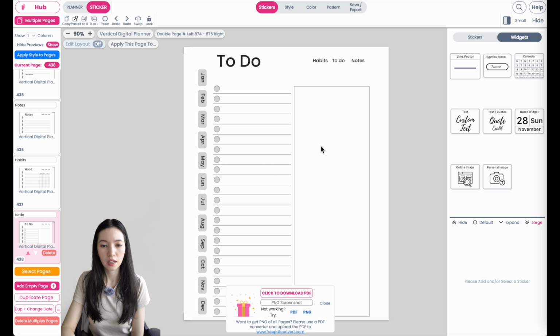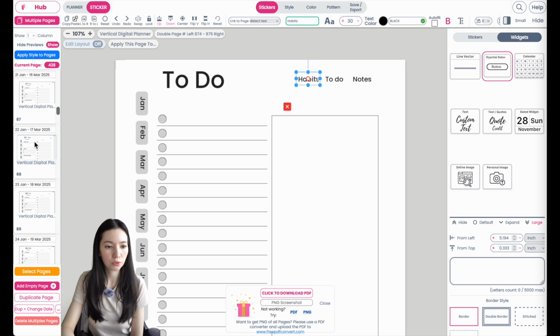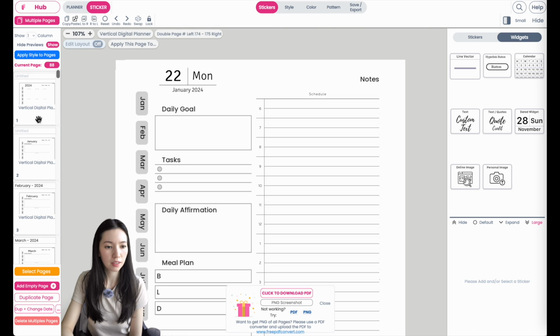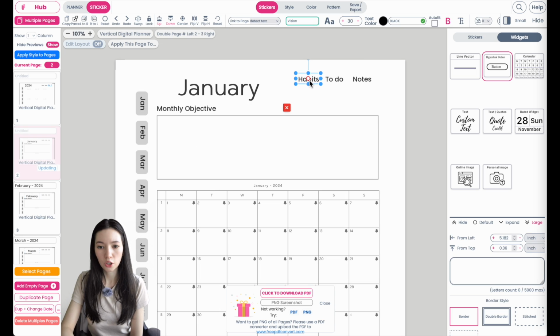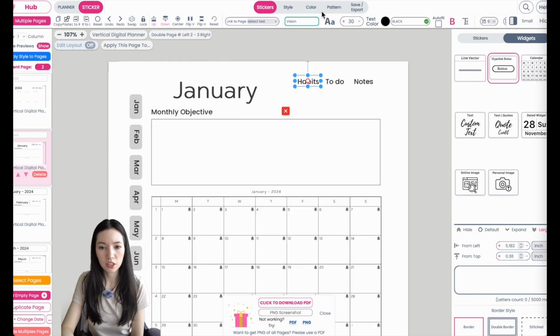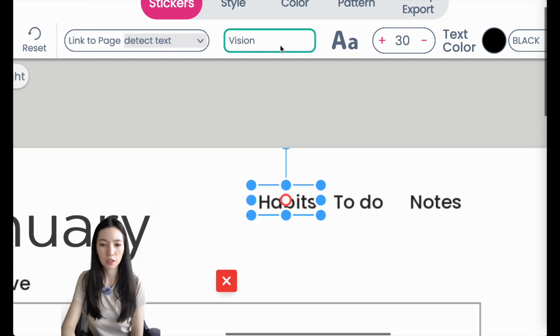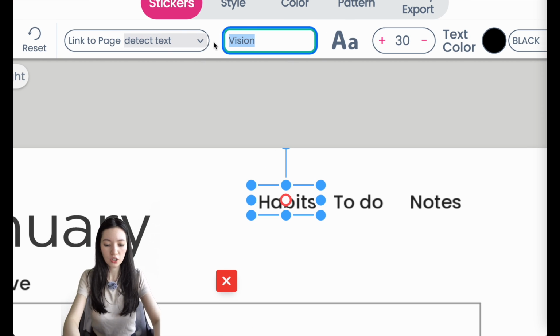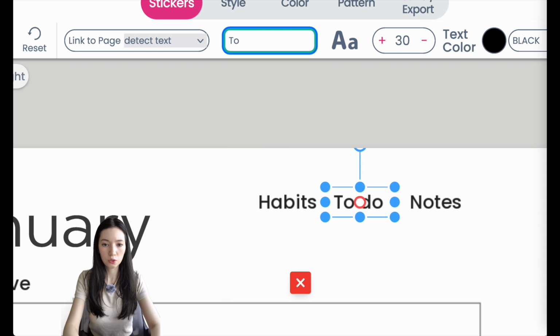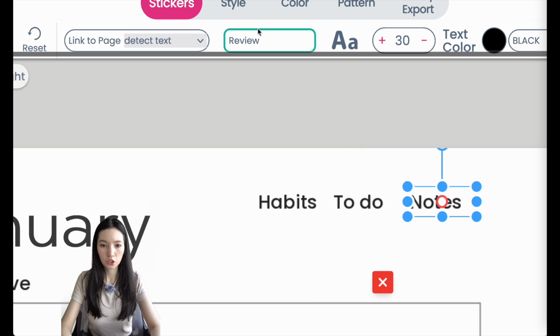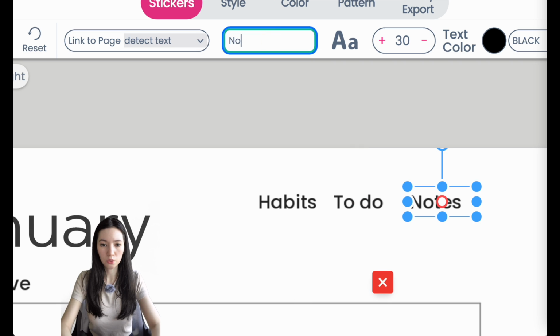So let's go back to the create page, and then here you want to first open up any monthly page. For example, this one right here. So here you can go to habit, click on it, and now let's check here. This one, for some odd reason, is linked to vision, so let's change it to habits. The next one should detect a page called to do, and this one should detect a page called notes.